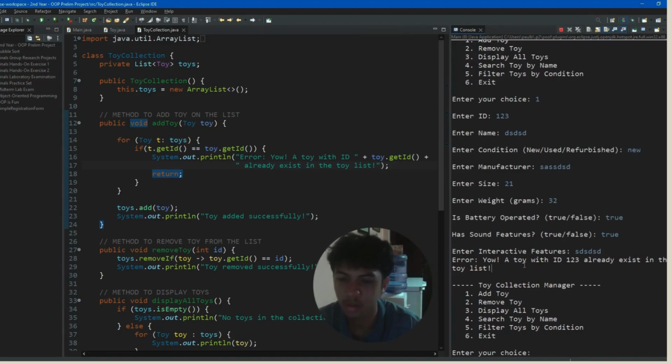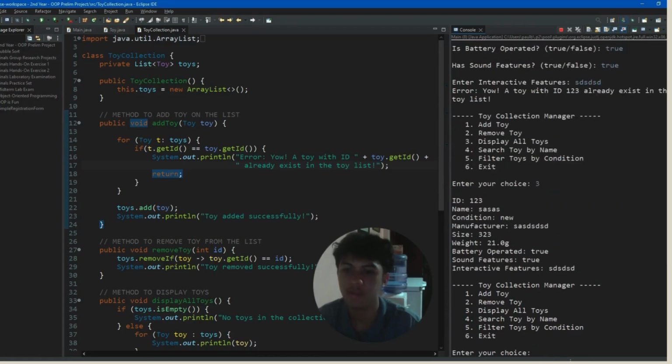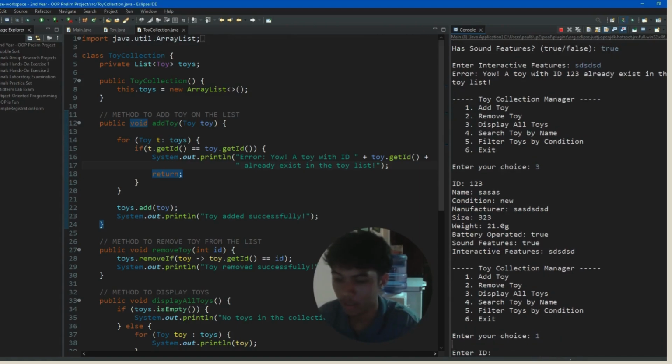So we will display the toys to check. I click this, three, display all toys. So as you can see in the list, there's a toy with the existing ID. So if I add another toy with a unique ID, so let's say 1, 2, and 4.